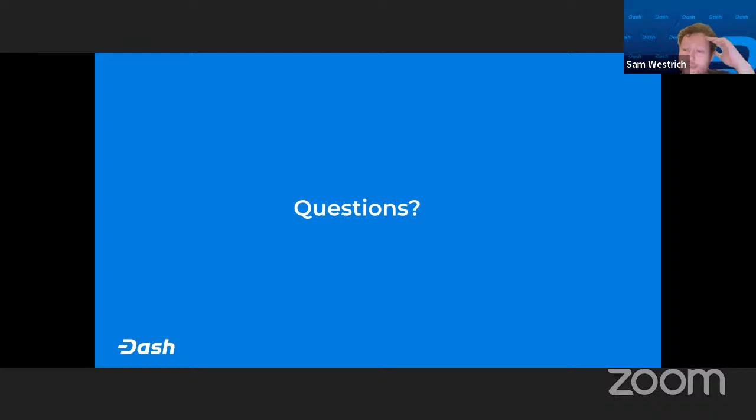So let's see. Is there anything else? Oh, yes. For JavaScript versus Rust, almost all new code that we write is in Rust, except when we can't write it in Rust, or Go. TenderDash is written in Go.